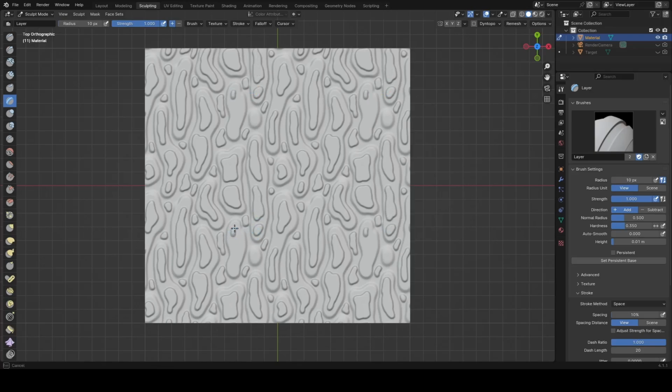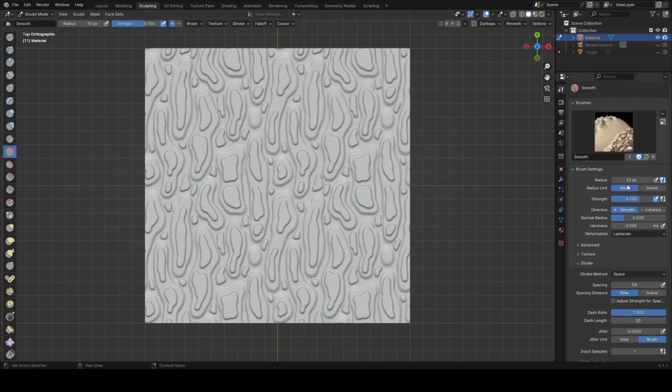Almost done there, just one more spot. And then after this, what we're going to do is we're going to just smooth everything just a little bit. So we're going to take our smooth tool. We're going to increase the size and drop the strength down to, let's say 0.3. And just smooth all across this plane.